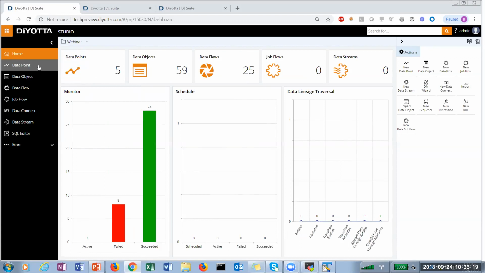Data points are basically the connections to your source or target systems. Data objects are the definitions of your structure, whether unstructured, semi-structured or structured. And the data flows are where you define your sources, targets and the transformations.